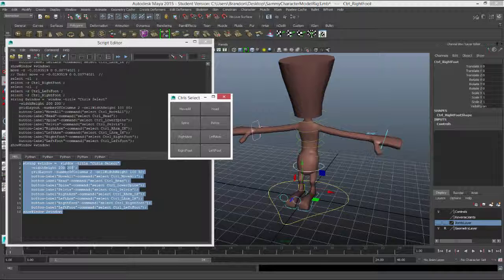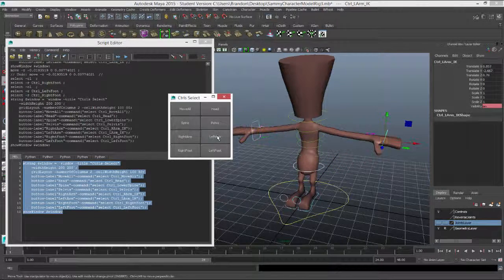So let's test everything out. Move all, head, spine, pelvis, right arm, right foot, and left foot. So that's really the basics for setting up a system here of how we can create a GUI window for some buttons to be able to select some controls on a character, really whatever you want to for that matter.